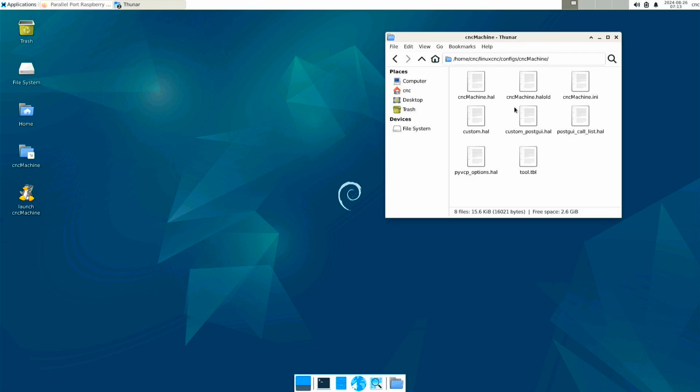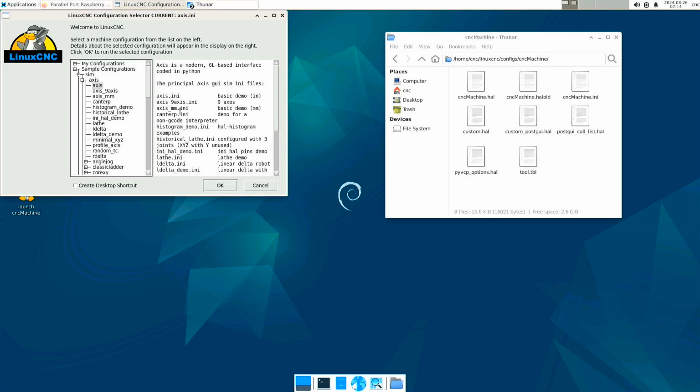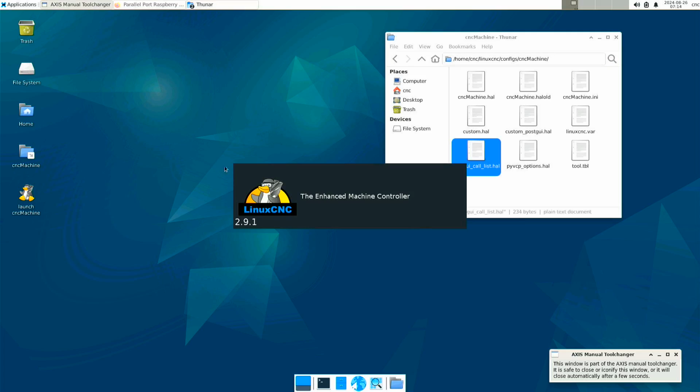Minimize that. So now we have copied the HAL file from the Byte2Bot website. We've renamed it to the same machine name, and so when we open up LinuxCNC, it will use that file, and we can see it right here under My Configurations, CNC Machine. We're going to go ahead and open that.